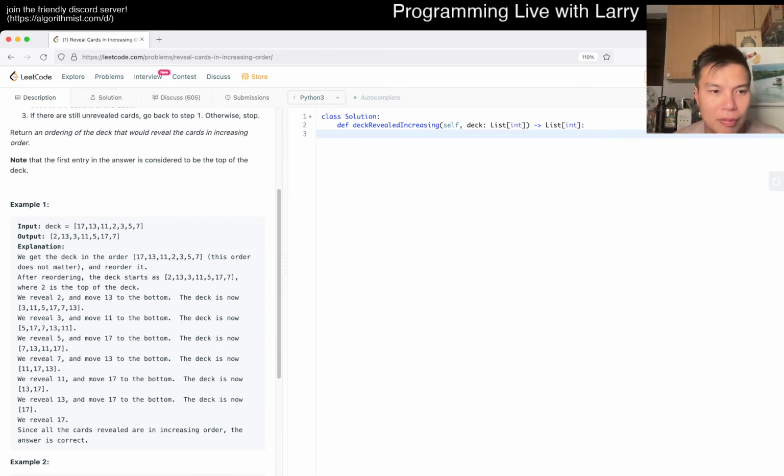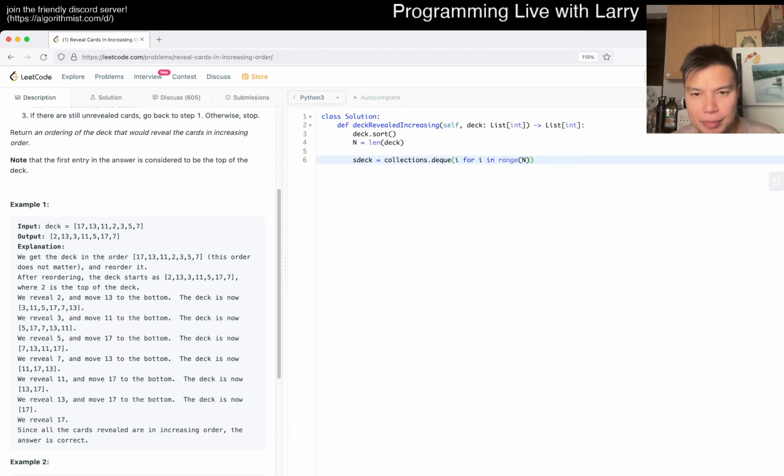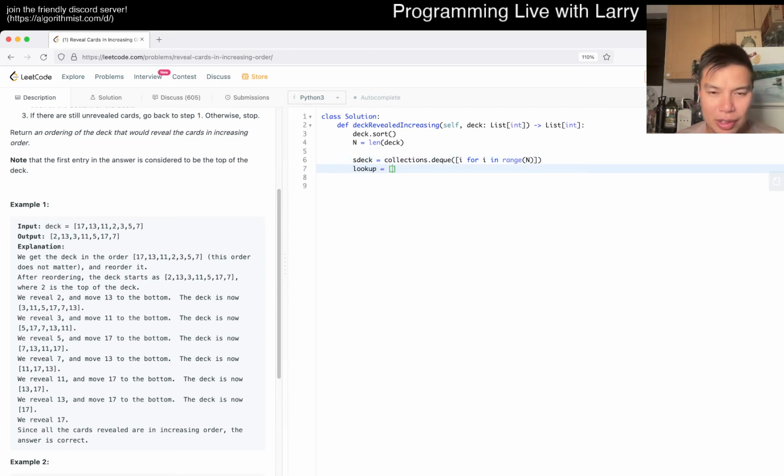So let's do it. First, we will sort, because the input order doesn't really matter, it seems like, since we could reorder it anyway. Now let's say n is equal to the length of deck. And then maybe sorted deck is equal to a deque of the sorted deck, for i in range of n. I think this has to be a list. And then now we just do the simulation. Here we go, maybe lookup is what we call it.